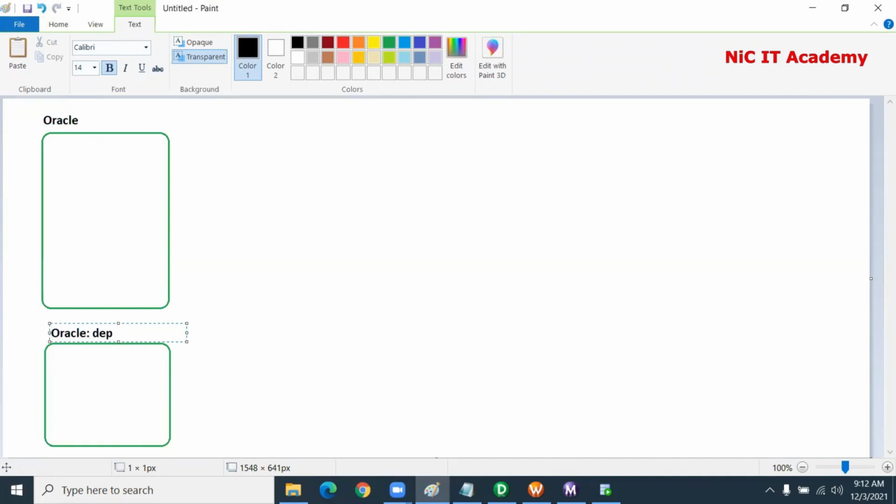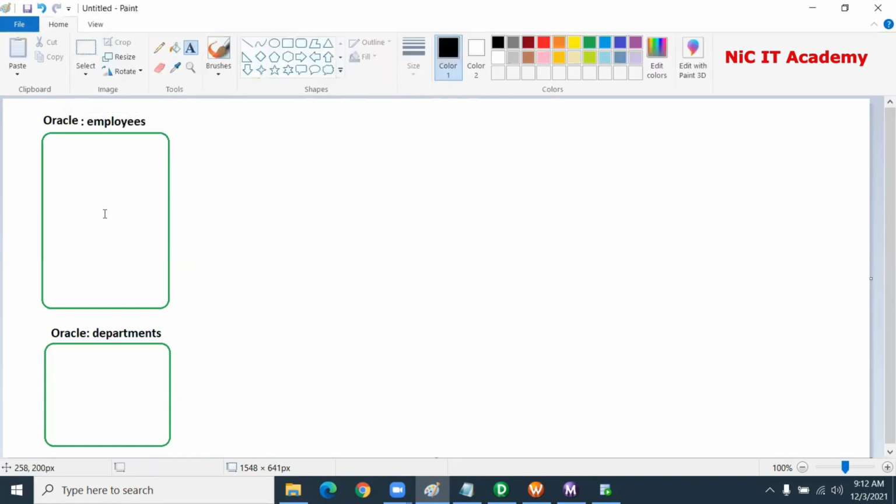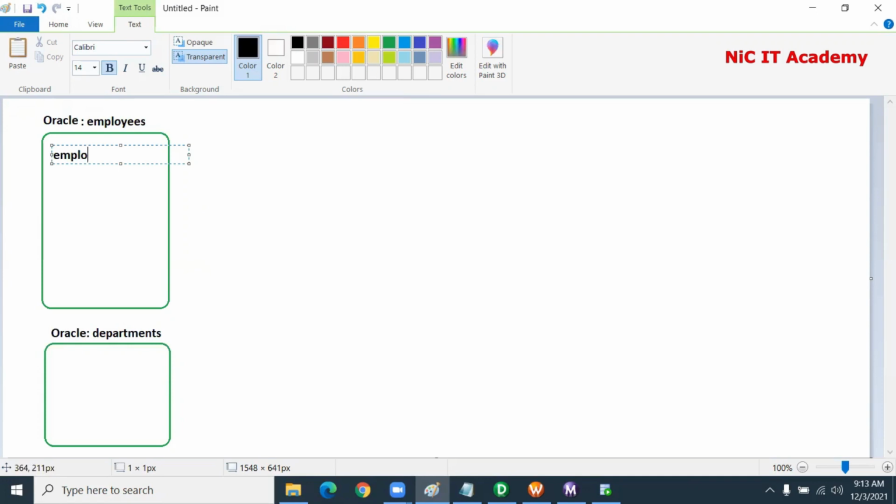It's a departments table. And this is the employees table. The condition is both should be on the same database. Now you can take the column names like employee ID. I hope you have already gone through this employees table and seen the different columns. Up to department ID you have.